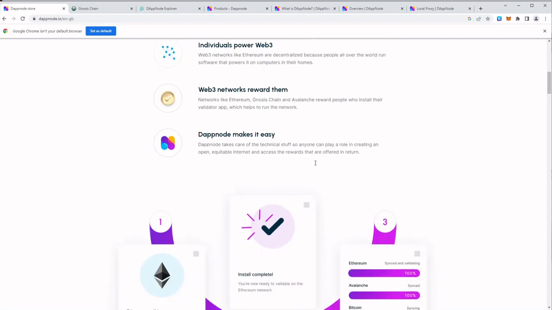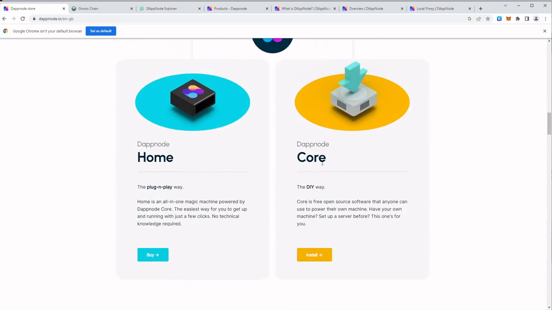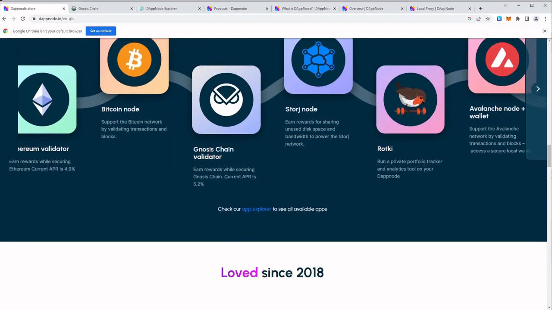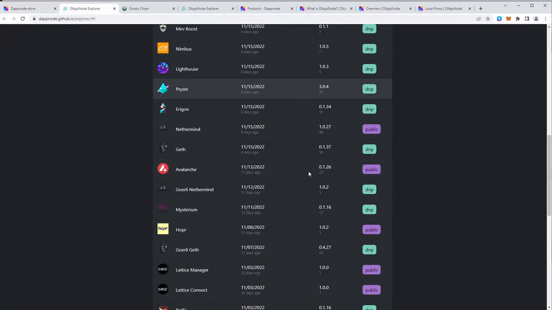So what is DappNode? DappNode Core is basically a software platform that can be installed on most hardware. This is a really great interface to interact with node software packages. The Dapp Store hosts a library of packages for DApps, nodes that can be accessed via the DappNode Core software. And we can have a look and see what's available here. There's quite a lot to choose from.